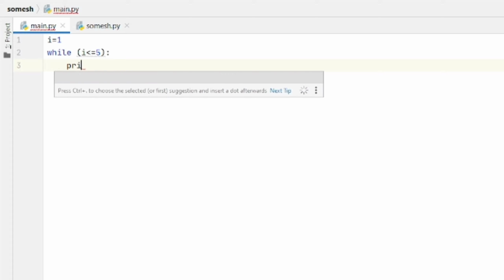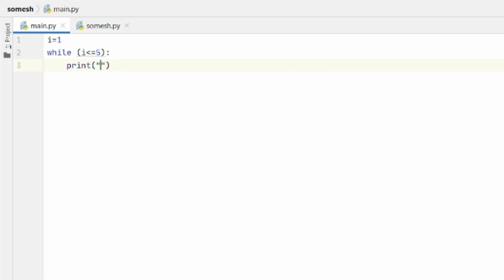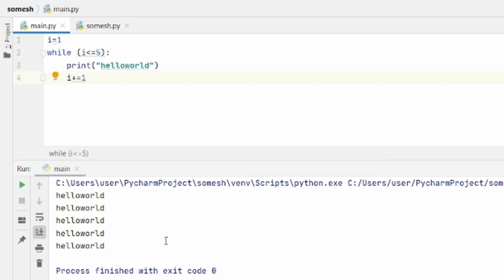and we have to print hello world. Then this hello world statement will be executed 5 times, and after giving the statement we have to increment or decrement. Now we are going to increment. I am incrementing by the value 1. Then if you run this code, we have a shortcut to run your code, that is Shift+F10. See, it is giving you hello world 5 times.